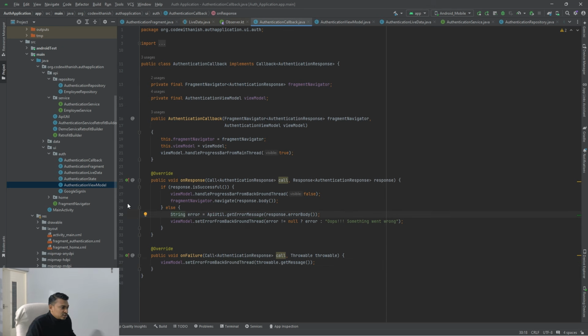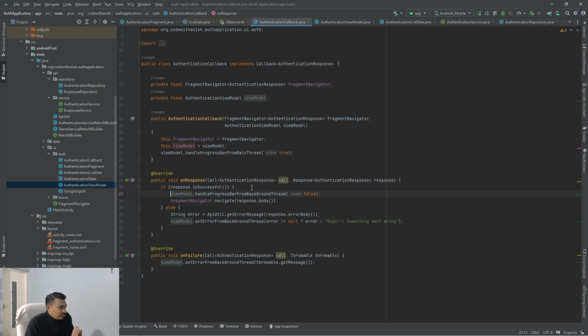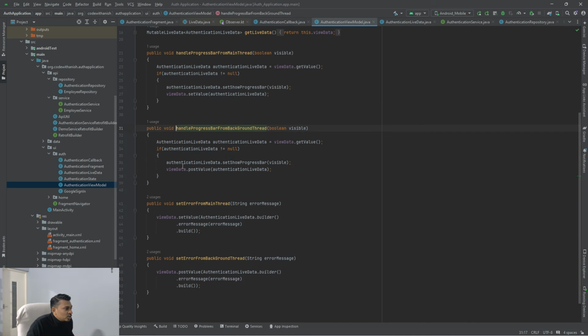Now coming to the success response. Whenever we get a success response, I am explicitly closing the progress bar, because I don't need to make any other changes in that live data. Only the progress bar I have to hide, because if it is successful, our next action is to navigate to the home page. So I have put a navigate method; I can explain that after this. Here also it is called from the background thread, so we use view data post value. You should have now understood. The progress bar will become invisible.